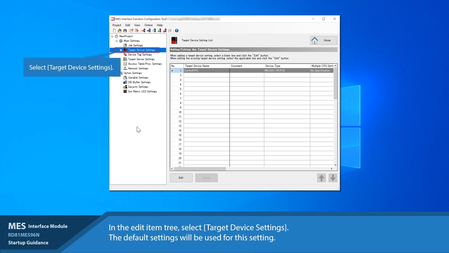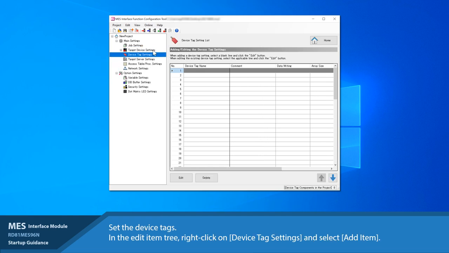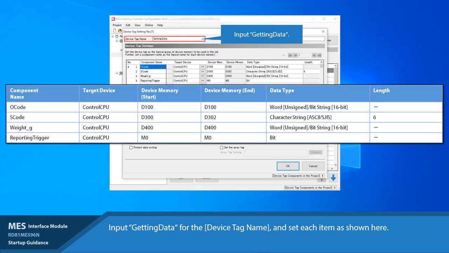In the Edit Item tree, select Target Device Settings. The default settings will be used for this example. Set the device tags. In the Edit Item tree, right-click on Device Tag Setting and select Add Item. Input Getting Data for the device tag name and set each item as shown here.